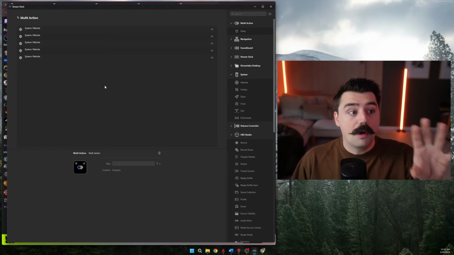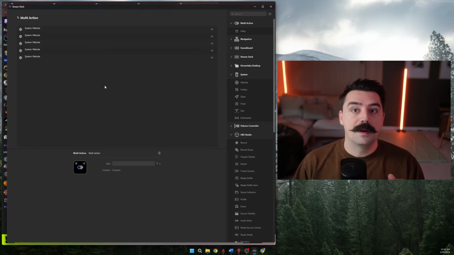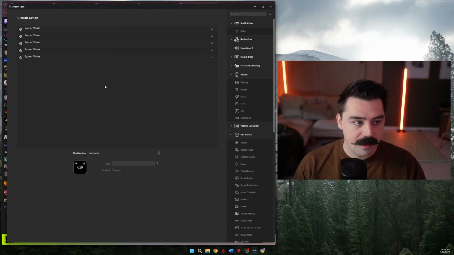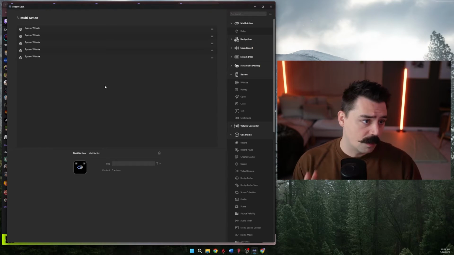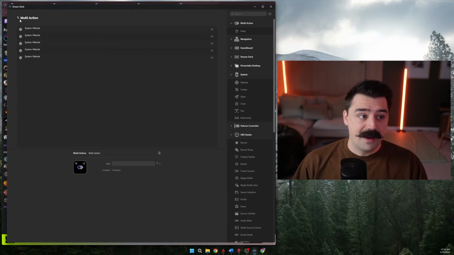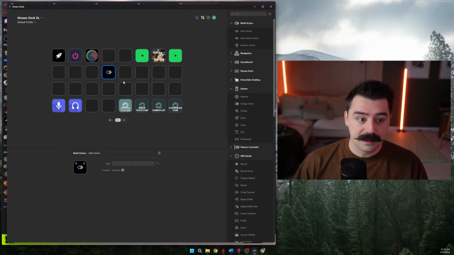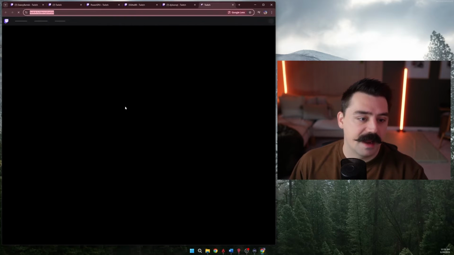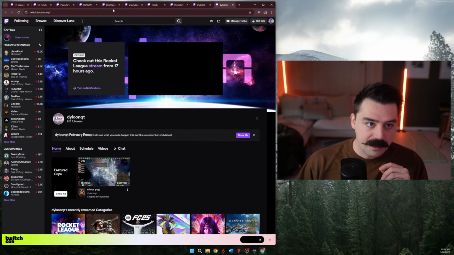Something worth noting, all these websites, when clicking the button, will open up in your default web browser app. So make sure you have that set to whatever you want to use. But if I wanted to go back to the homepage here and then click that Stream Deck button on my Stream Deck, it will open those 5 tabs again. So now I just duplicated those again.